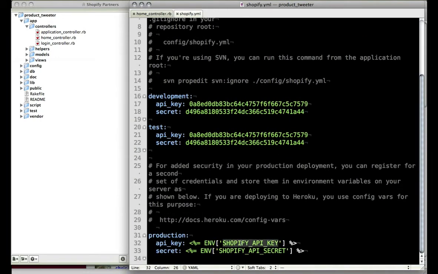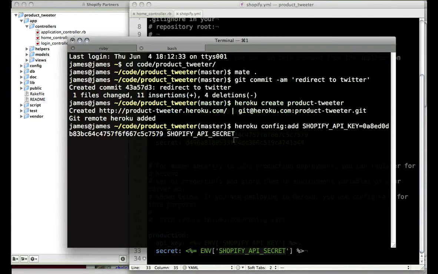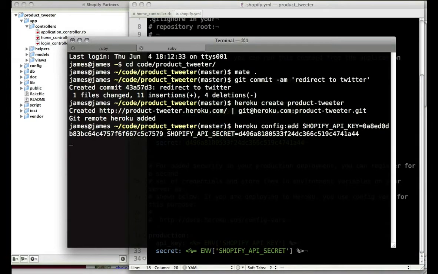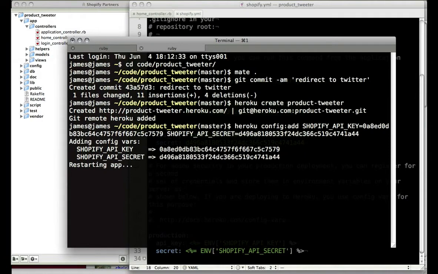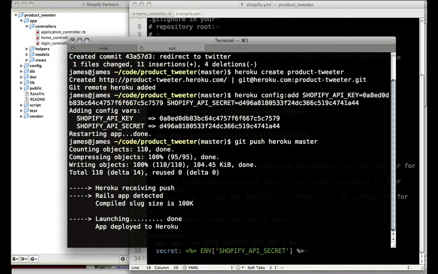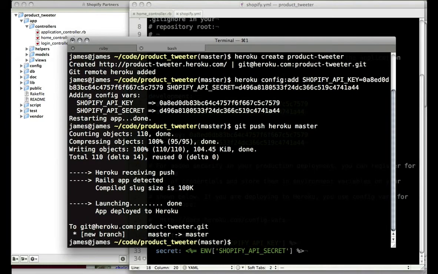As you can see, the Shopify YAML file uses ERB to look at environment variables in production mode. In the future, if I wanted to open source this code, I could keep my production credentials secret by registering a new application with Shopify and getting new credentials which never actually appear in the source code. Here I'm pushing to the Heroku Git repository, which is Heroku's way of deploying the app. As you can see, it doesn't take too long, and now everything's online.